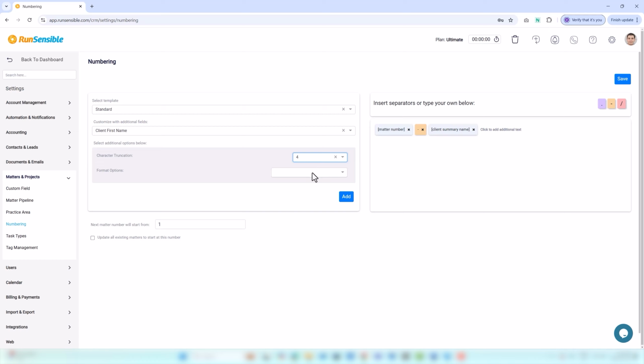Format options provide further flexibility in how the numbering system is displayed, including adjustments such as converting text fields to either all uppercase or all lowercase for consistency. The Add button allows you to add additional elements, such as fields or custom text, to the numbering template. The numbering structure can be customized using predefined fields, separators, and text for improved organization and clarity in matter numbering.